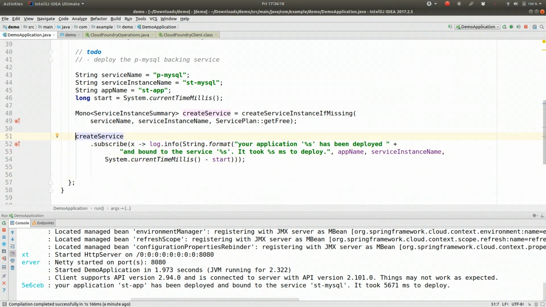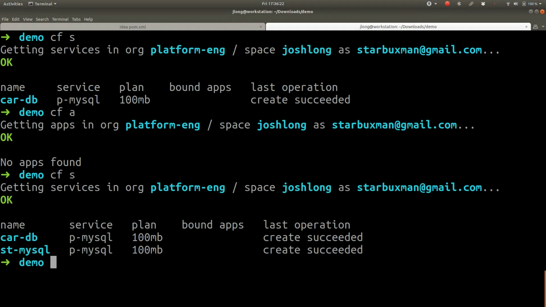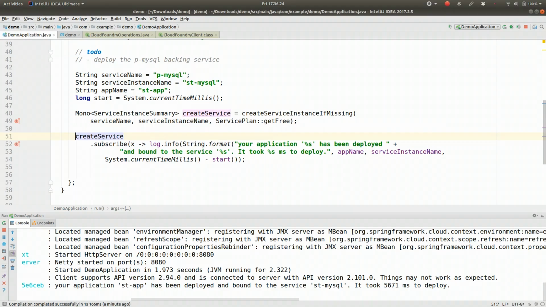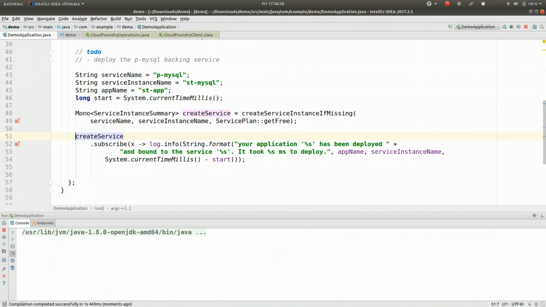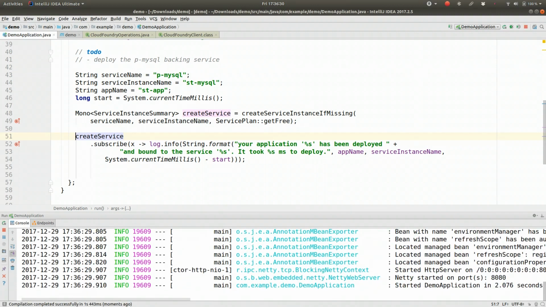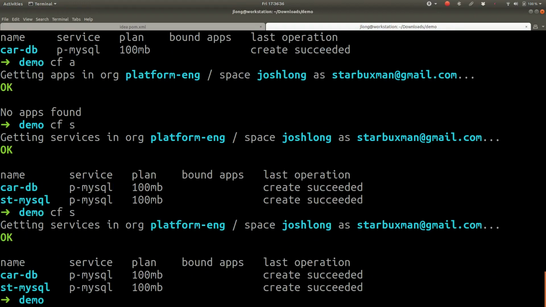Okay, that's certainly interesting in and of itself. Let's see if that worked. cf s, good. So there's the Spring Tips MySQL that was created. What happens if we run the code again? We know that it's supposed to do the right thing. If it's already there, it should leave it alone. If it's not there, we should get the results. So there's that. Okay, so nothing has changed.